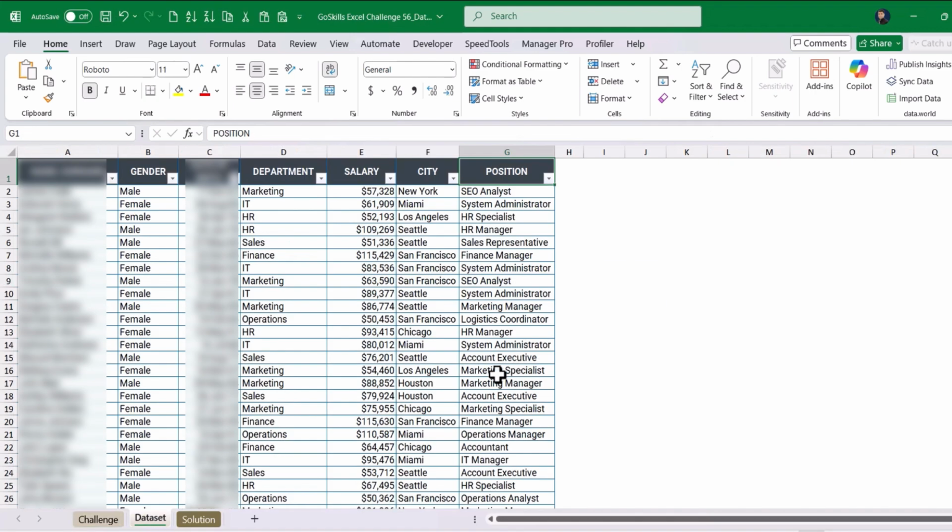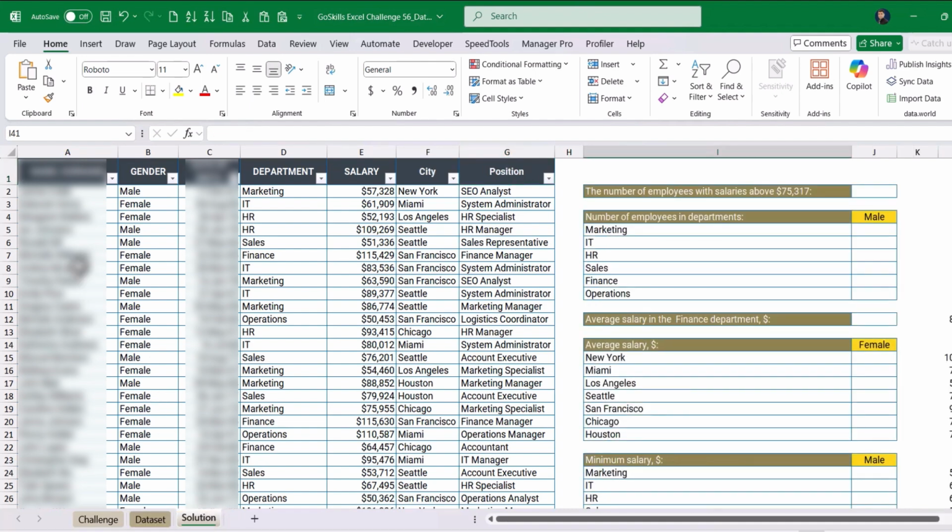What you see here on the Dataset tab is an employee roster, similar to one you'd find at any business. You've got employee names, some personal info, the department they work in, their annual salary, their city, and their job title. Well, your job is to perform some routine analysis on this data over on the Solution tab. Take a look at the requests for information right here.